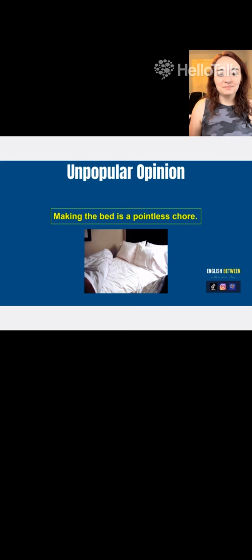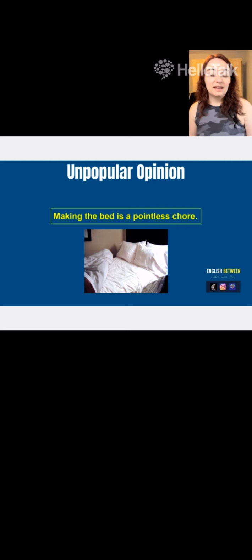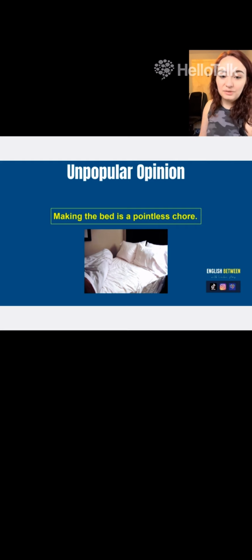Unpopular opinion. Making the bed is a pointless chore. Making the bed is a pointless chore. So pointless means it has no purpose. It's useless, right? It's ridiculous. So what do you think? And I will have some people come live with me.